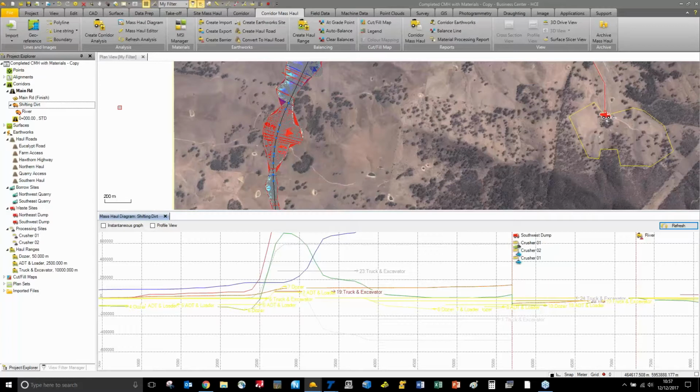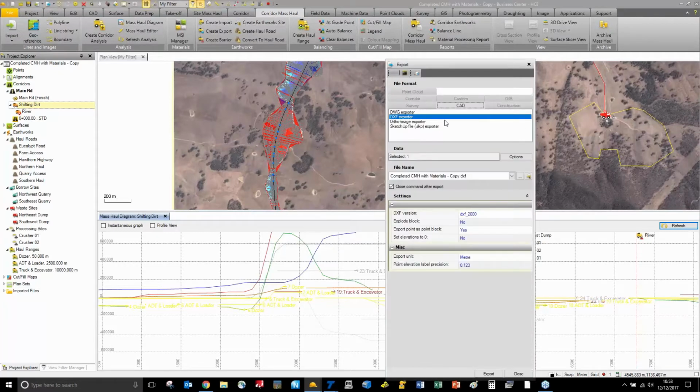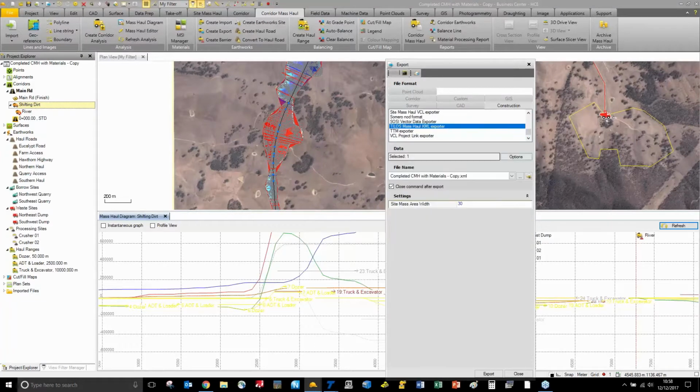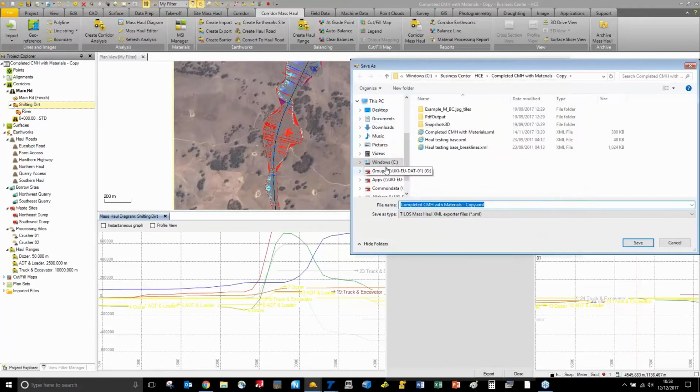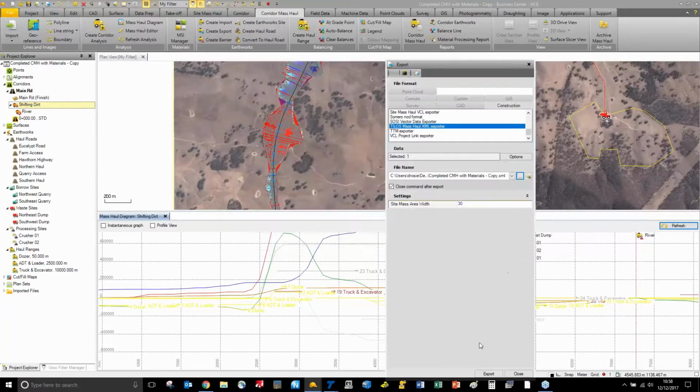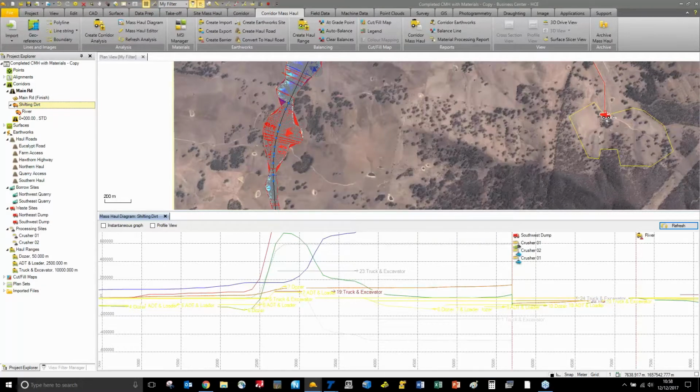So now that we've got our mass haul complete in Business Center, I just select it here, push the export button, and under the construction tab just near the bottom we have the Tilos exporter. So I'm just going to send this off to my desktop. And we can set the width here. This is just a parameter to show the size of the quarries or dump sites within the Tilos application. Hit export. And that's now been sent to my desktop.